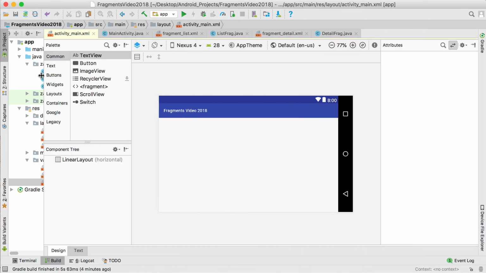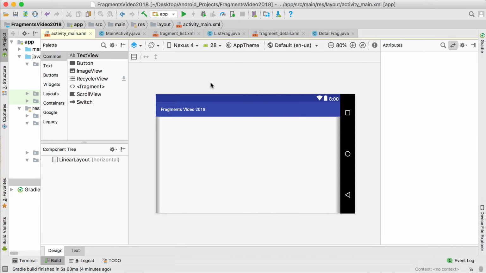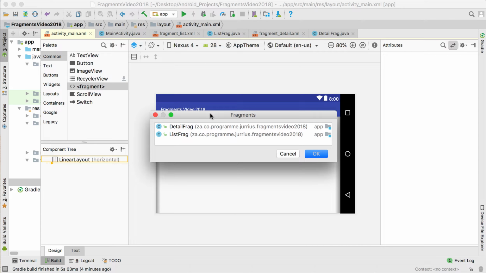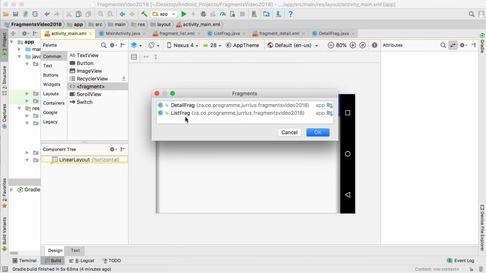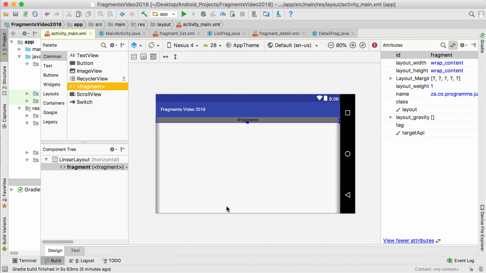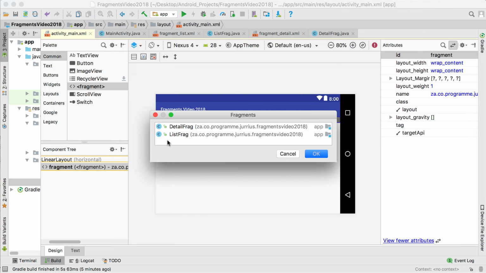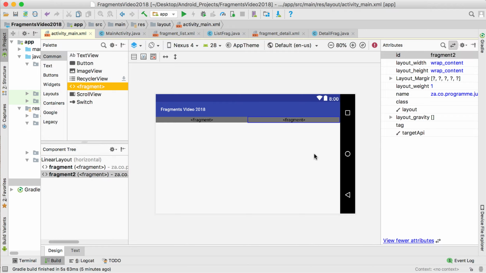So if we just zoom in a bit more, what we want to do now is to drag in fragments. So you can see there's a fragment there. I'm going to drag the fragment to the horizontal linear layout, and you can see now my list of fragments pops up. So make sure that you first get your fragments created before you start dragging them to your linear layouts. You can see the first one I want there is going to be my list fragment. Normally on the left hand side will be my list fragment, and then I'm going to drag in another one just underneath that one, which will be my detail fragment.